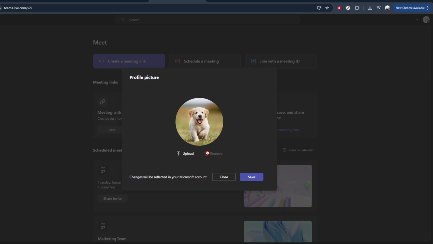Once you've found the image you want, click on it and then confirm your selection in the file browser. Teams will then show you a preview of the picture. Take a moment to check that it looks the way you want. If the image appears cropped oddly or doesn't look right, you can cancel and upload a different one. If you're happy with how the photo looks, find the Save button and click on it. This step is important because your picture won't actually be updated until you hit Save.